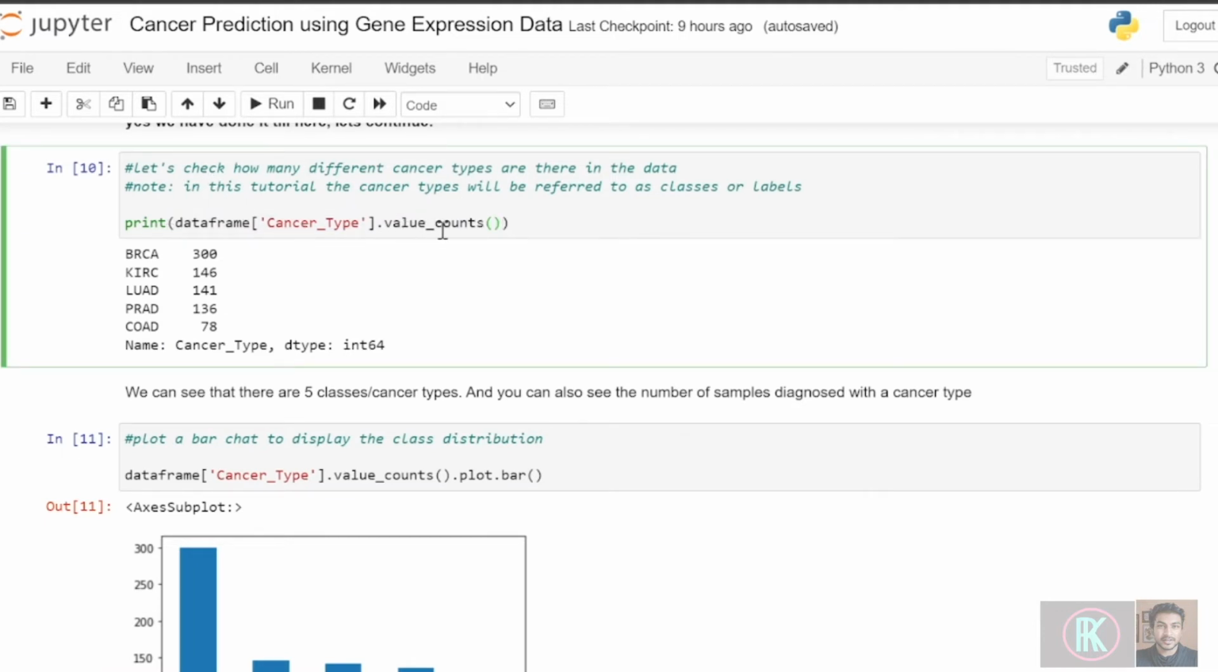So these are the types. Value counts gives us how many types of values there are in one particular column. Here in this column we have BRCA, which is 300, which is breast cancer, and KIRC, which is kidney cancer, LUAD, which is lung cancer, PRAD, which is prostate cancer, and COAD, which is colon cancer. So here we have 5 cancers.